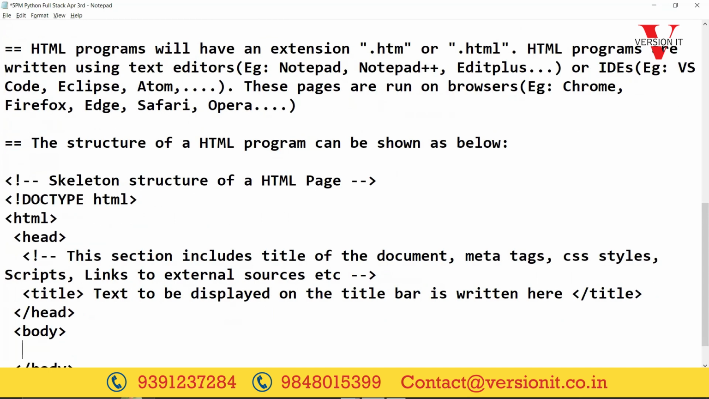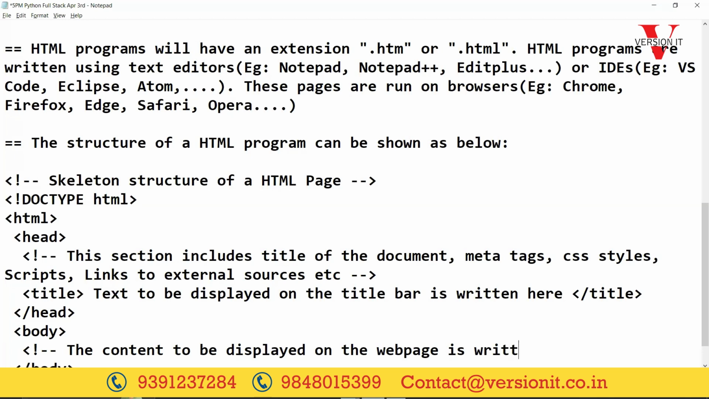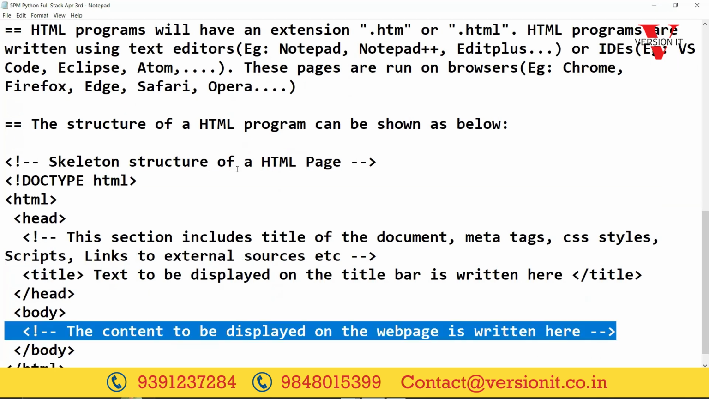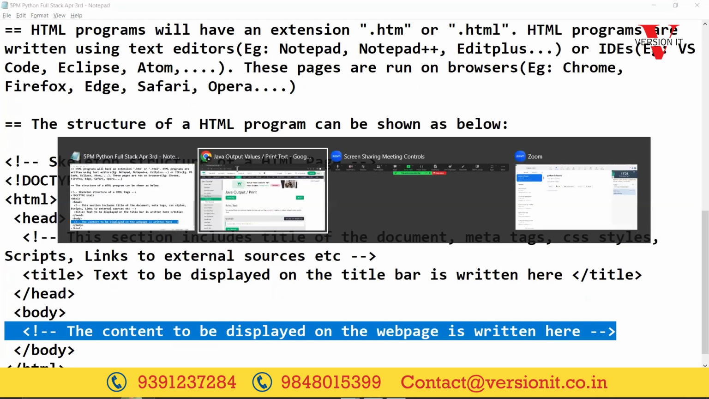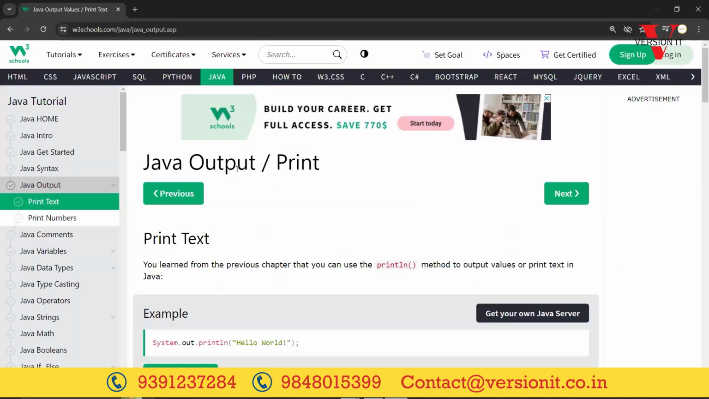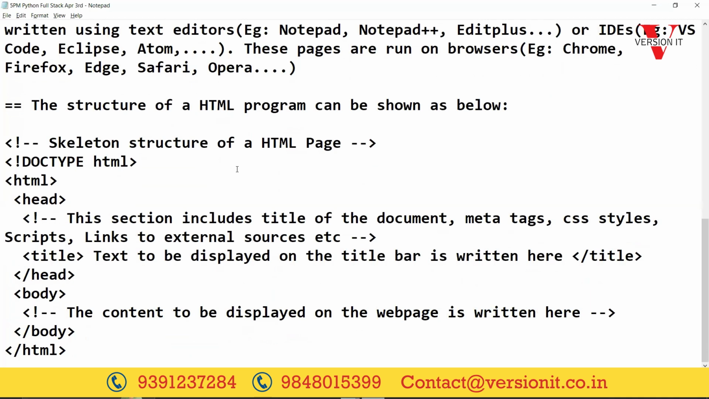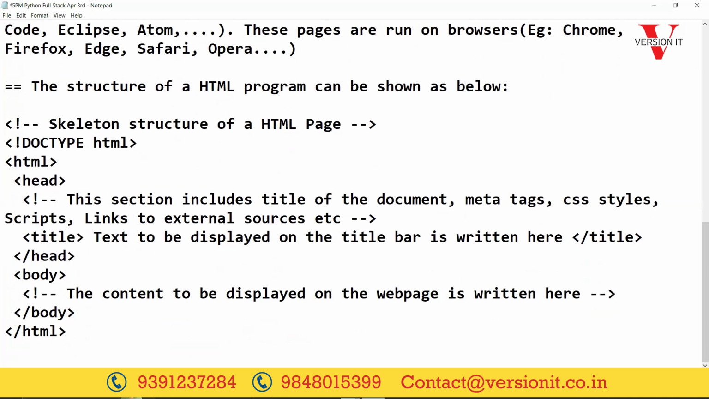Now, this body tag, this is what we need. It holds the content to be displayed on the web page. Whatever content we want to print on the web page is written inside the body tag. Whatever we write here, you can see this particular content was written inside the body tag. So this is the way we can create pages in HTML. Now just some simple skeleton like this.